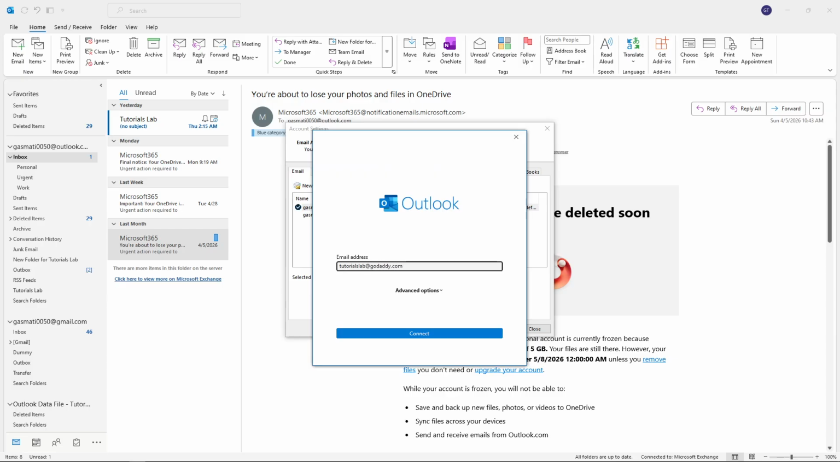Here's where things get straightforward. Simply add in your GoDaddy email address in the field provided. The great thing about Outlook is that it will automatically configure the IMAP and server settings for your GoDaddy domain. You won't need to manually enter server addresses or port numbers. Outlook handles all of that technical setup behind the scenes.